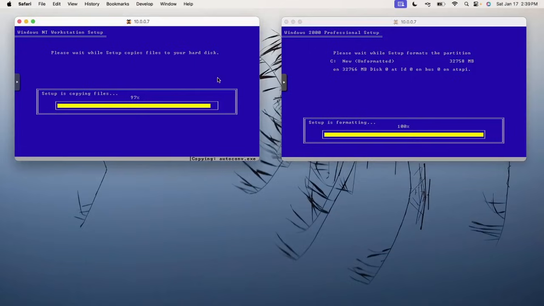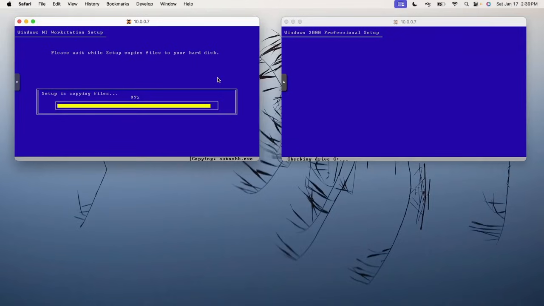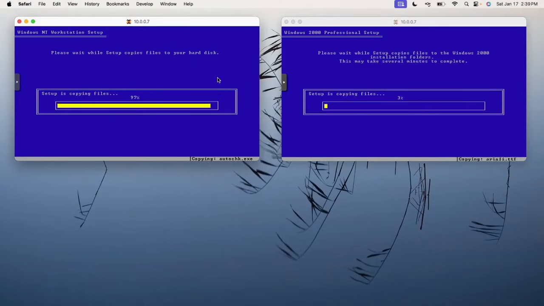And this one is literally copying less than 2 gigabytes of data, likely. Definitely less than 2 gigabytes of data, and it's taking this long. Pretty interesting. Please wait while setup copies. Okay, so now 2000 is copying its files. I expect that to take a couple minutes too.